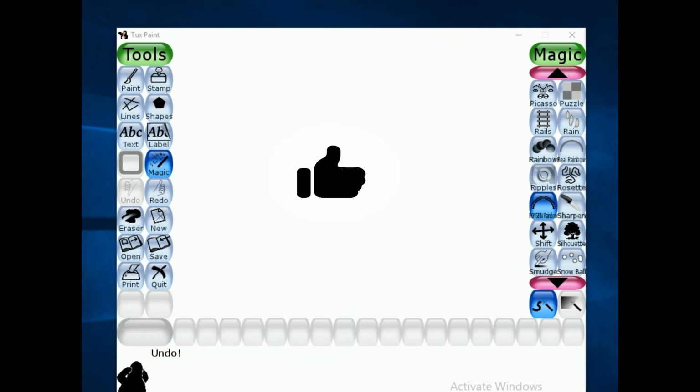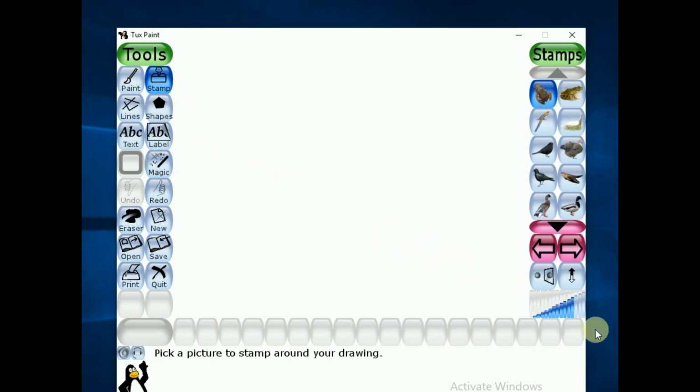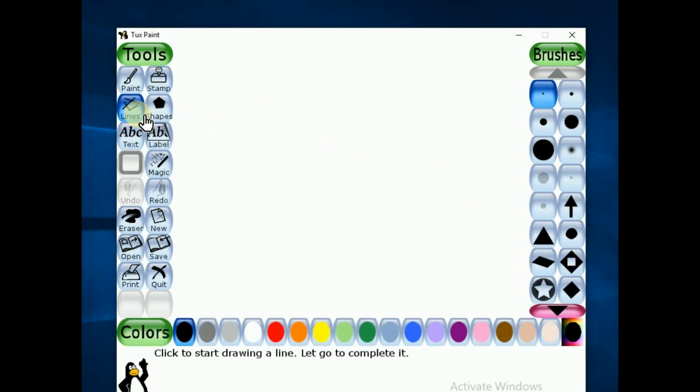Today we're going to learn Tux Paint with me. So guys, can you see? Here we have the tools. This is the paint tool, and then this is the stamp tool. If you click on it, you can find all the stamps here. And the lines tool, you click on it, and then you can find all these tools.